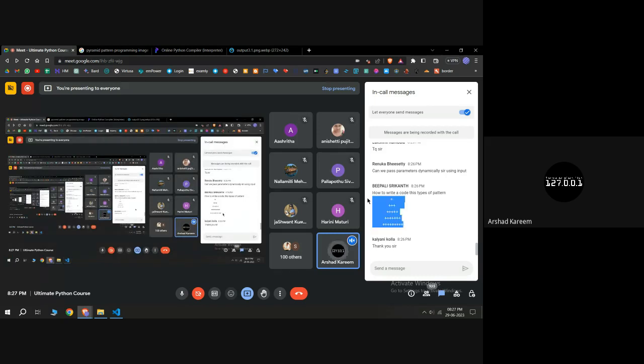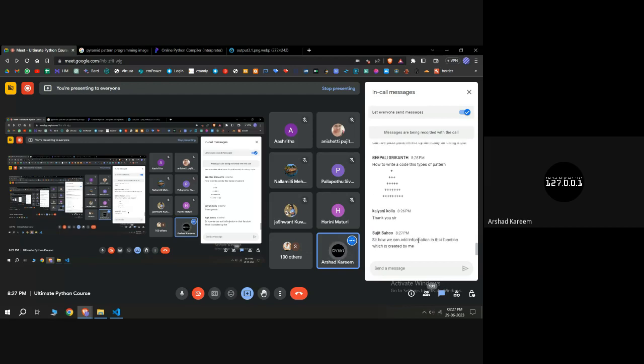This triangle pattern, you can try that at home. I can't explain all the patterns, there are a lot of patterns. We need to cover the concepts of functions, exception handling, modules, object-oriented programming. A lot of concepts are still pending.